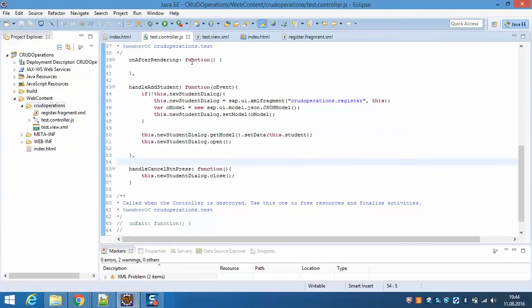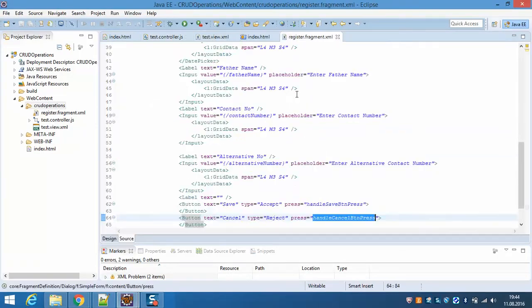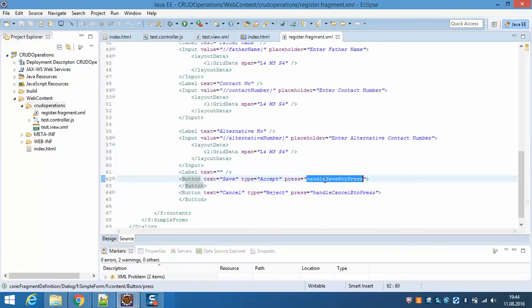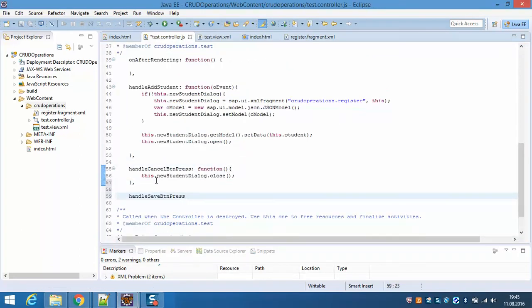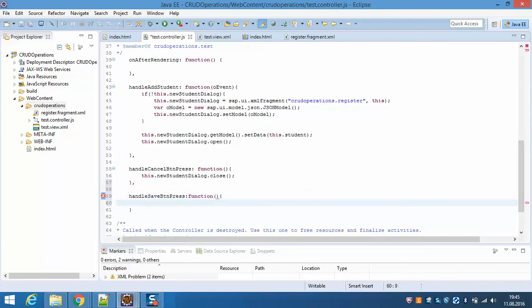Let's go back to this Eclipse here, and in here, what is this save button? This is the save. Whenever the user presses this save button, this is the method which will get executed. So let's implement this method. Create a function first, and then implement this particular method. Here we need to get the model of this particular dialog box.